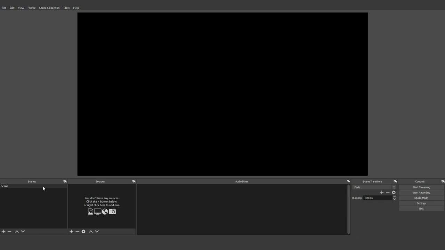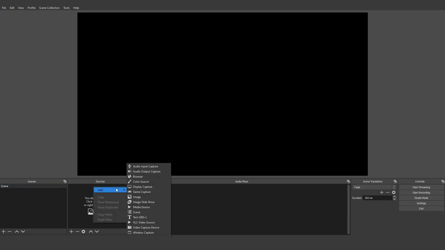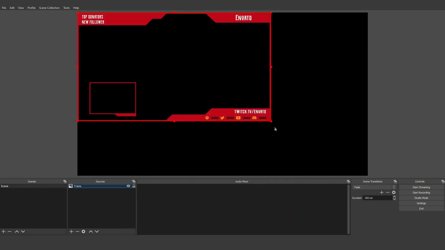To add an overlay to OBS, select the scene you would like to add it to and hit the plus sign, or right-click on Sources and select Image. Your overlay is now above your video source.